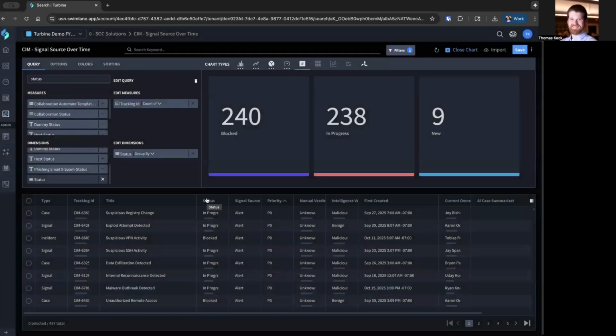So really, that is the reporting engine within the Turbine platform: how you can very easily, within just a couple of clicks, create your own reports that you can have automatically generated on a dashboard or sent out via email.